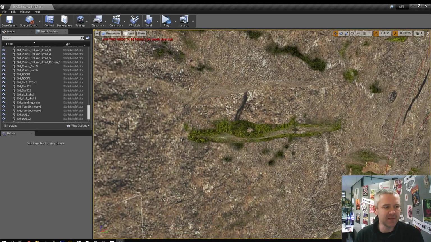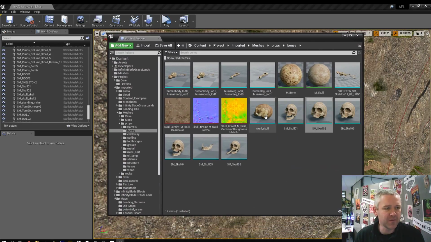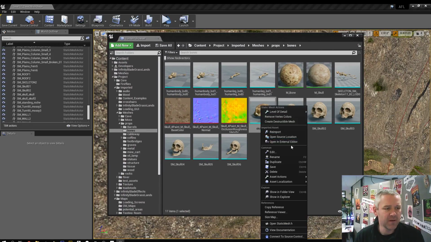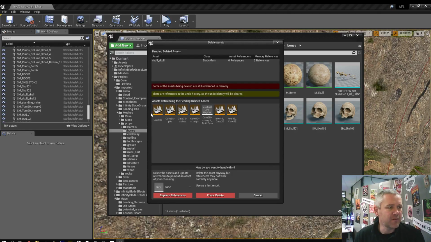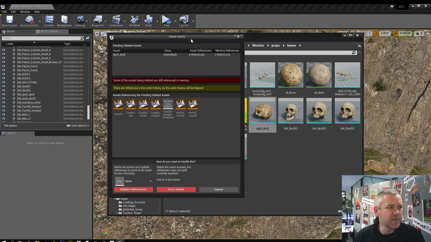Delete. What I should do is, now that we know we don't want this guy anymore, nuke it. Delete, and it'll find all the instances where I dropped that stupid little skull.